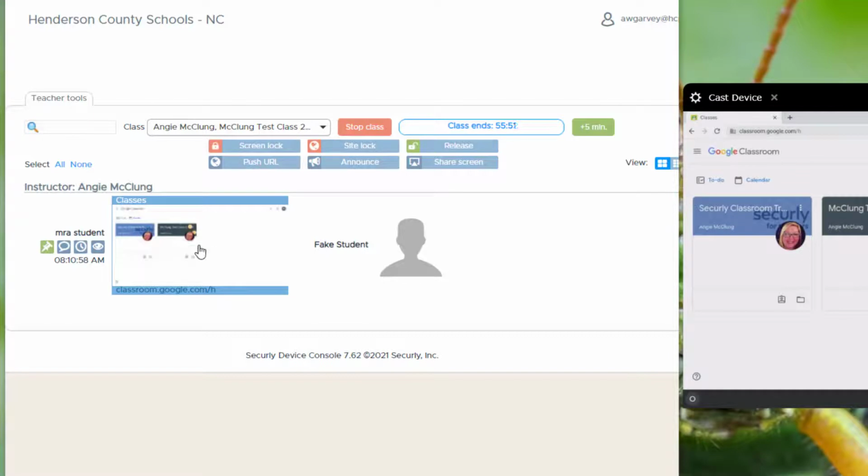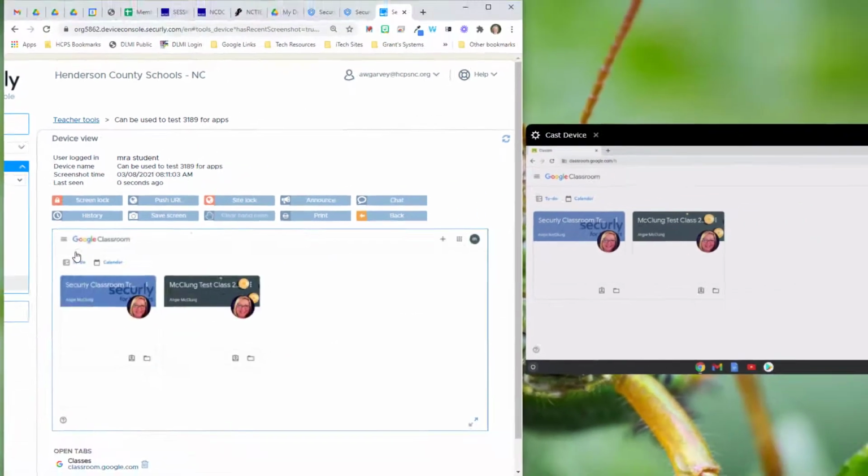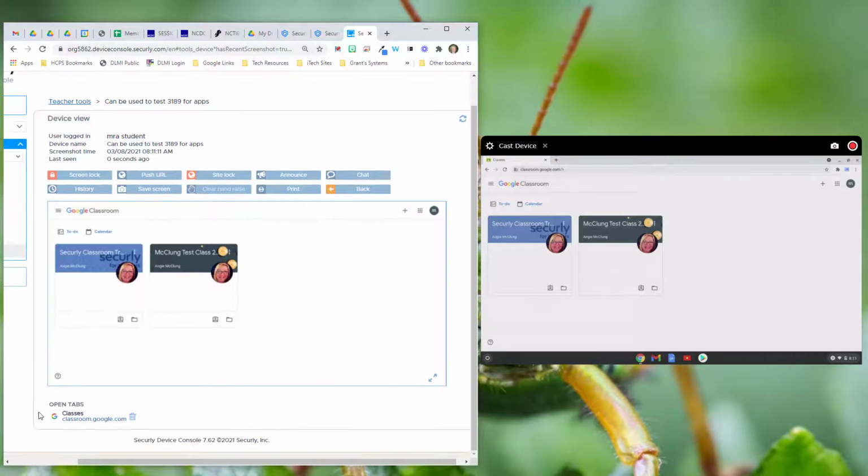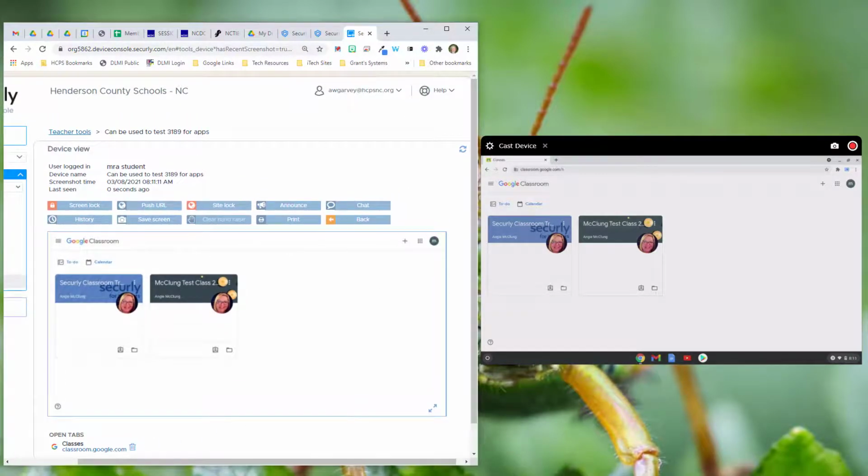You can also click on the eye next to the student to get a closer view of their device. Because the small views are a little hard to see, this one gives you a larger view of that student, including open tabs and some other tools. We'll talk about each of these tools, but this one's important. I wanted to give you a highlight.